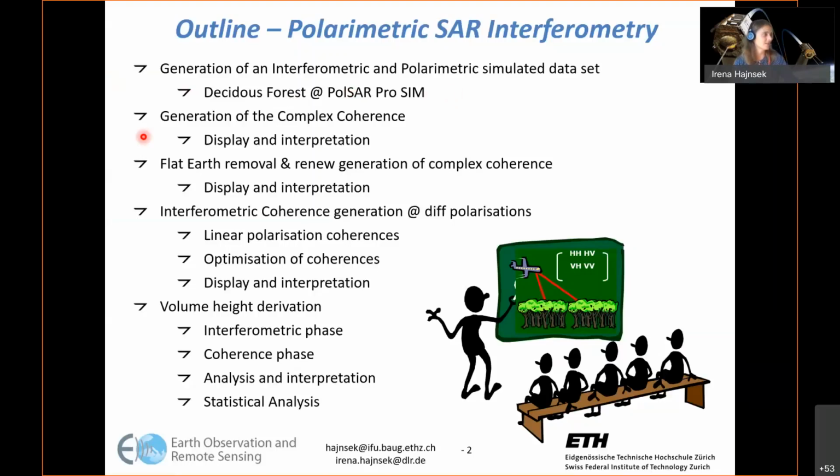The second thing that you should do then is to generate complex coherences, the interferometric coherences that we have seen already today. You will generate them, display them, and do a first interpretation out of it. Then we will do the interferometry to remove the flat earth. This is something that we have learned also today.